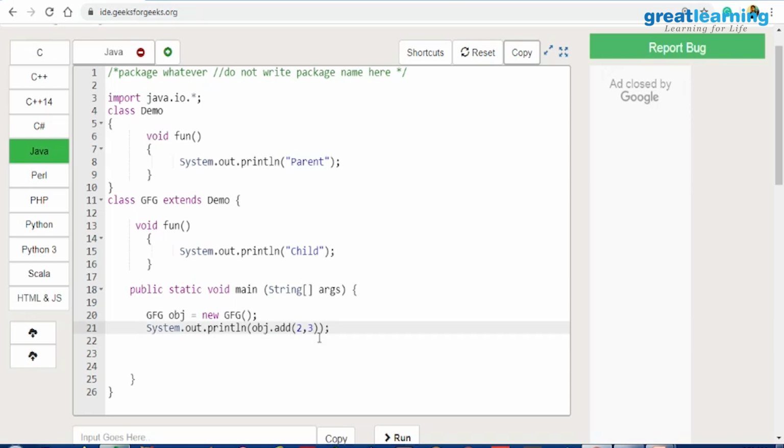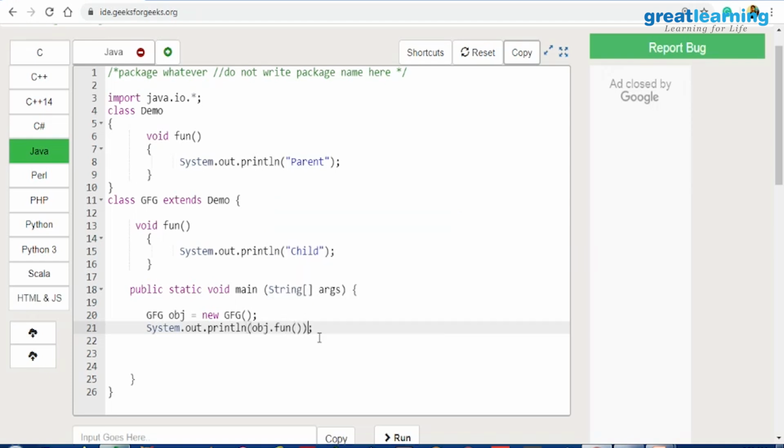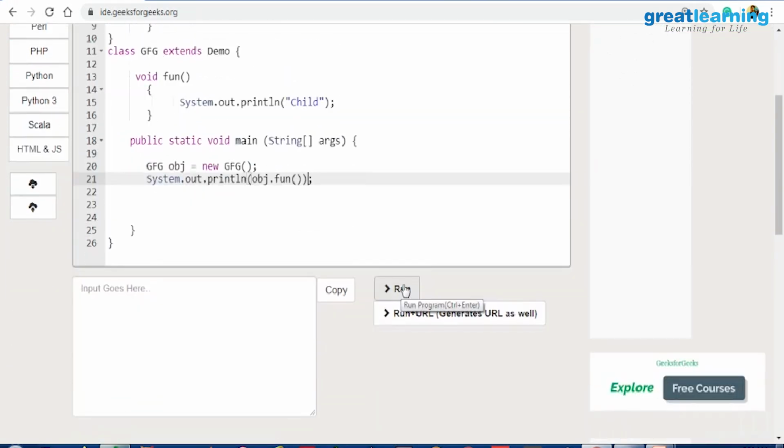Now let's call fun. Simply fun is called. Now what should be the output? Are we calling the parent class method fun or the child class method fun? The child class method fun. So what should be the output? We have already printed it, so let's remove this, because we are using the println statement in the function itself. Now let's run it. What should be the output? Child, right? Give it some time.